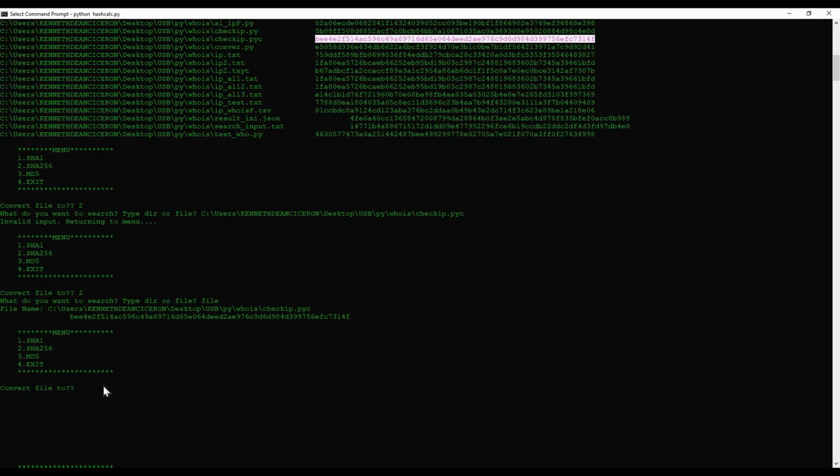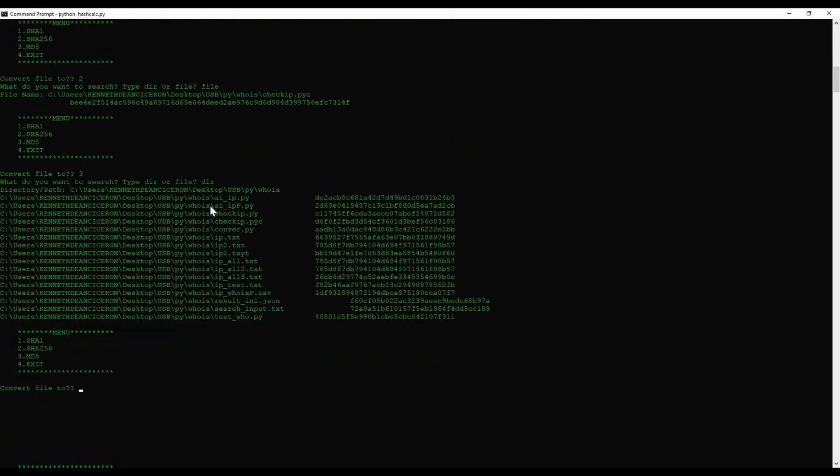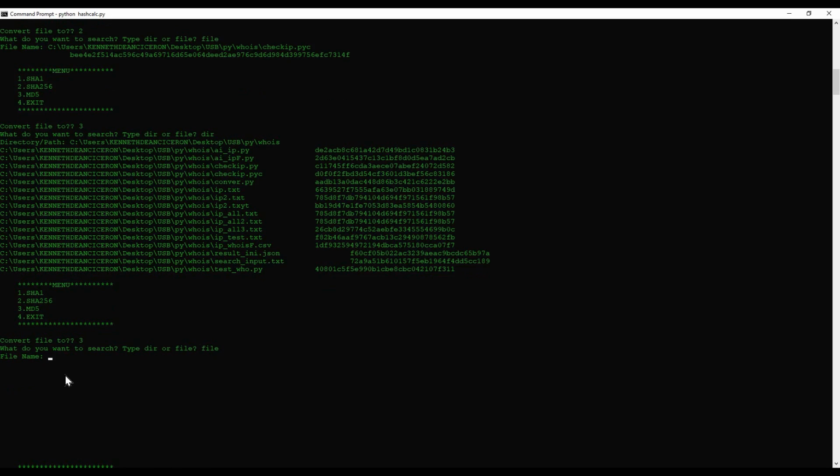So to convert the file, the menu option is 3. Check on there. Directory path, same folder. Alright, so that's the file right there. Then we check one, and let's say we have this CSV. Convert file to MD5 again. This time it's a file. The file name is that one. 1DF, right, it's the same. 1DF93, then 1DF93, and CA07F7. CA07F7. Alright.